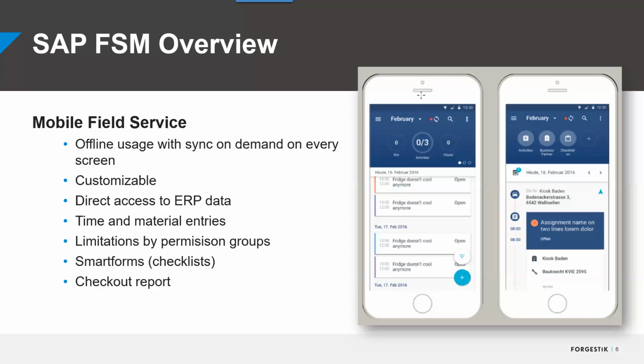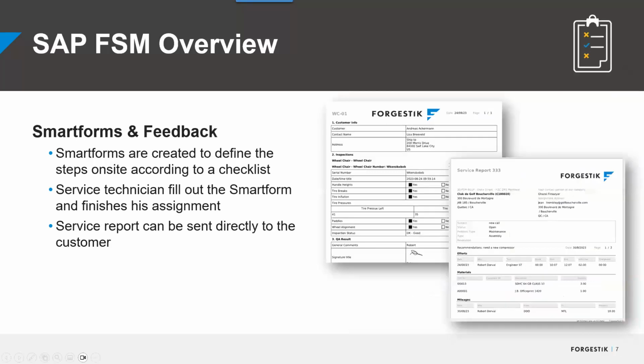So the screens you will see today are more like generic screens, but they can be customized. The technicians on the road will have direct access to the ERP data. They will do their time and material entries. They will have access only to what they are allowed by permission groups. They will be able to fill in checklists or any smart form, any report required to fulfill their tasks, and provide a checkout report that can be sent or printed for the customer. All right, so this will be the mobile part. We'll see that as well.